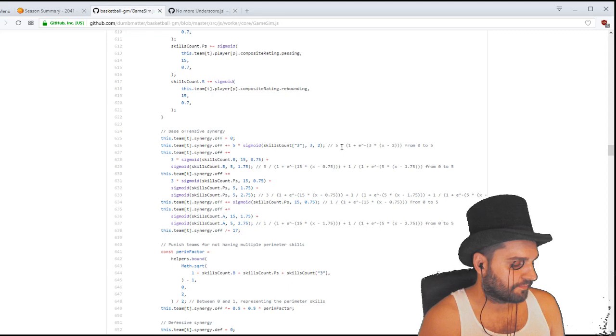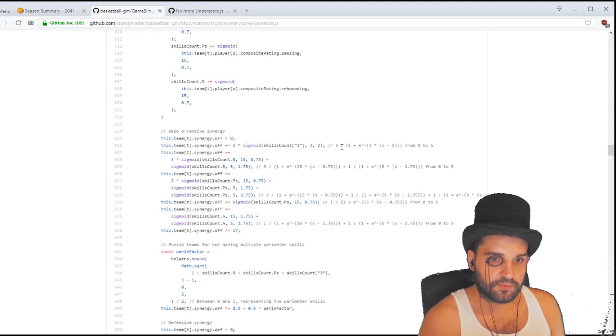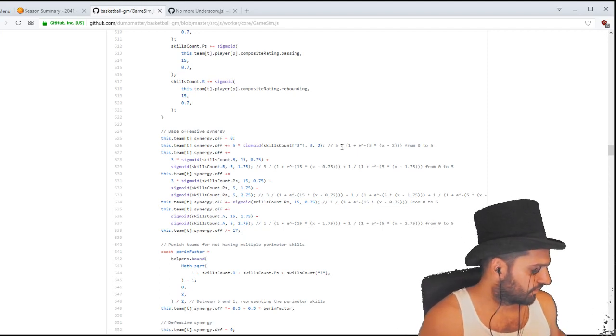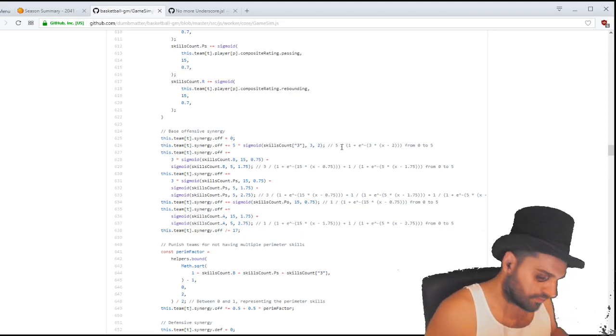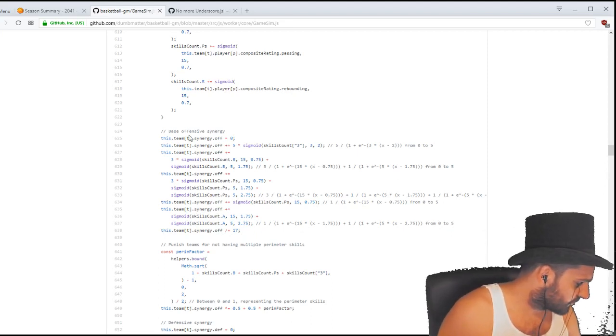And the range where that rapid increase happens defines how many players contribute to this. So for 3-point shooters, it might be from like 1 to 3. But for interior defenders, it might be from 0 to 1. Because if you have 1 interior defender, that's pretty good. That's about all you need. And these are all things I call synergy.